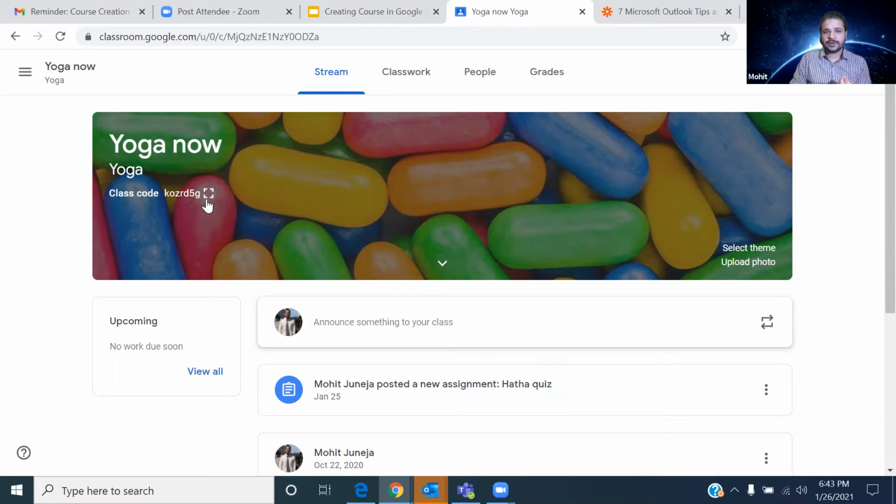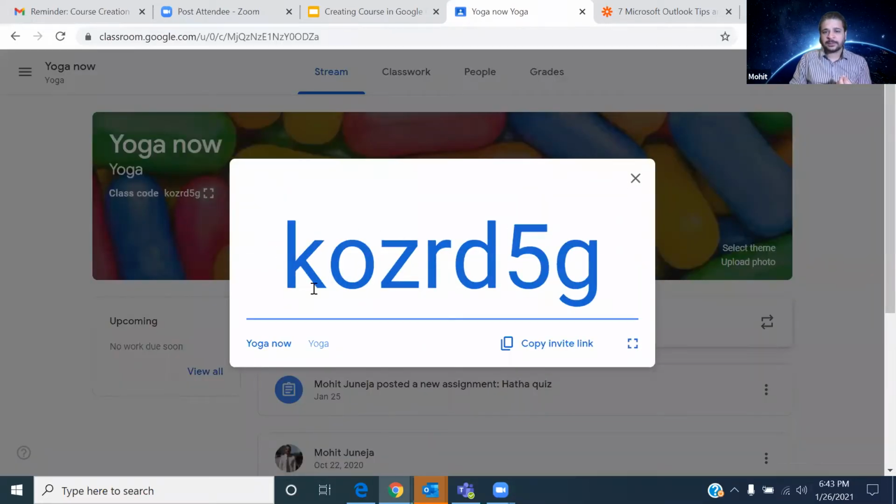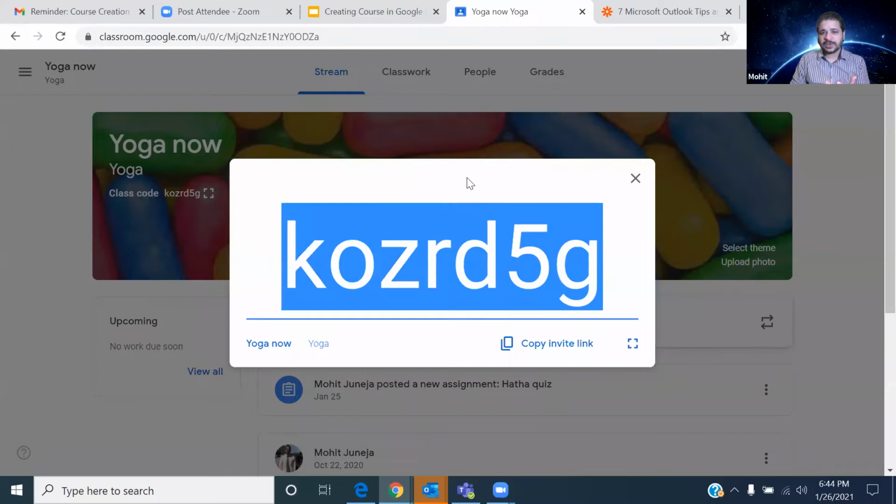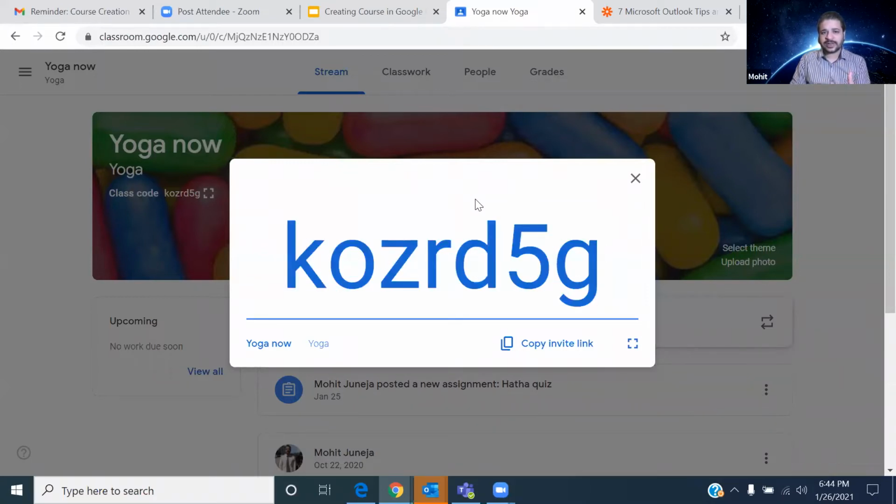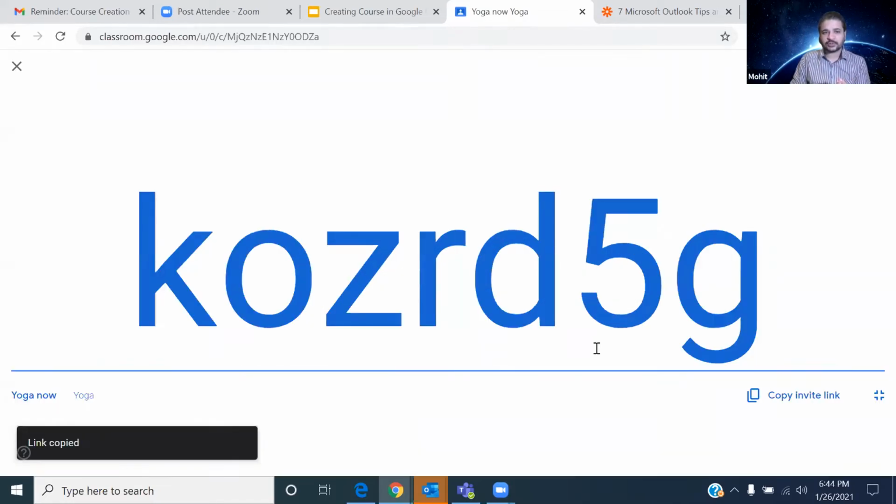So this is the class code, which is going to help your students to find the class. After you create class, after you create content of the class, you want students to find your course. You want people to look for your course, and you want to send them the invite link. And there's also a code for every class. So this is the code for this class. You can tell students this code, and they're going to find you with this code. Or you can copy invite link, and it says link copied, and you can email. You can do the mass email to all the students that you want to.